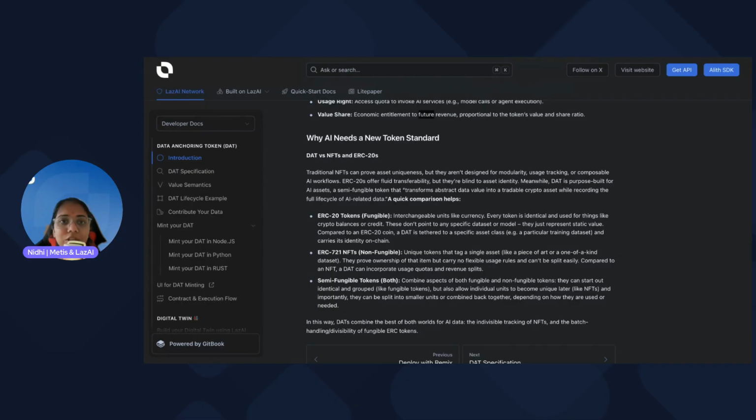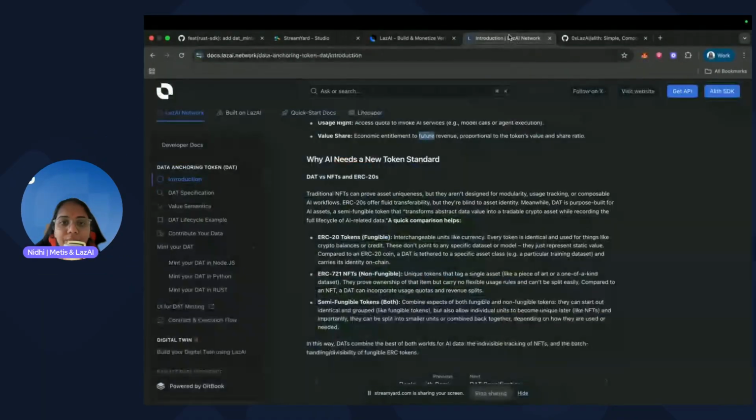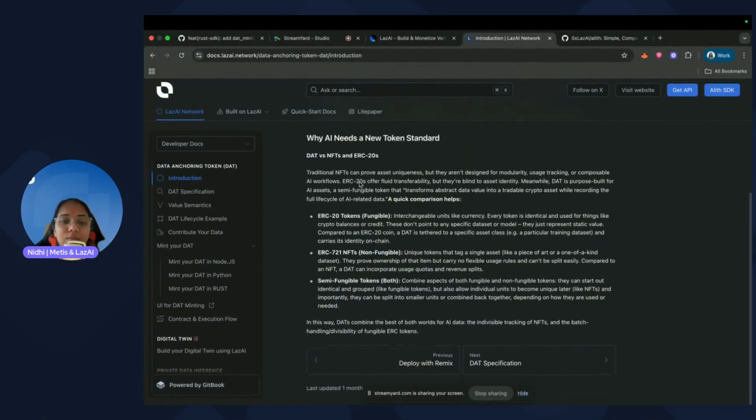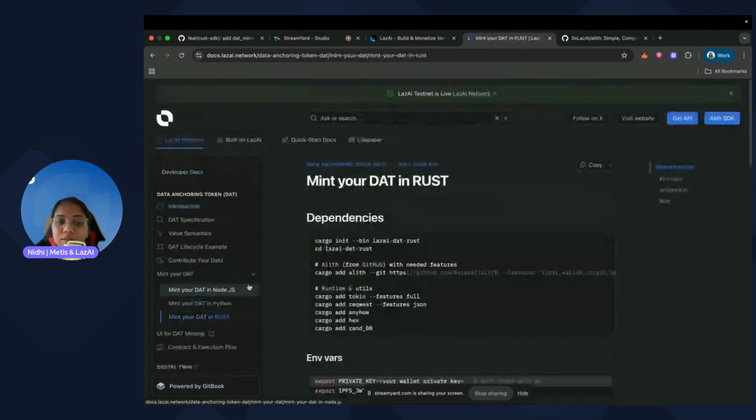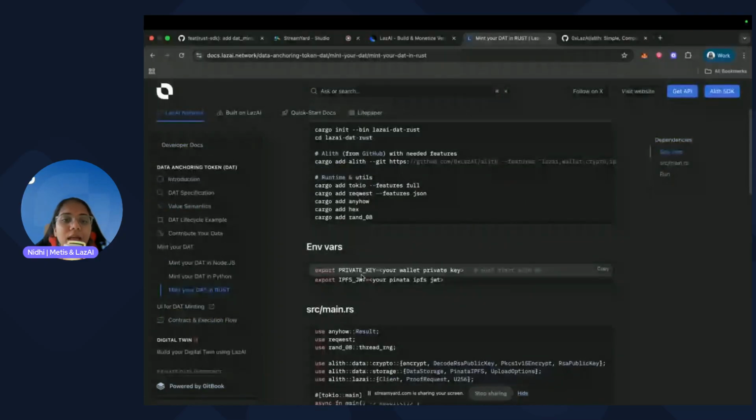using the Rust language. Let me share my whole screen quickly. All right, perfect. As you can see, we have the three SDKs, so we're going to go to the first one, the Rust one.